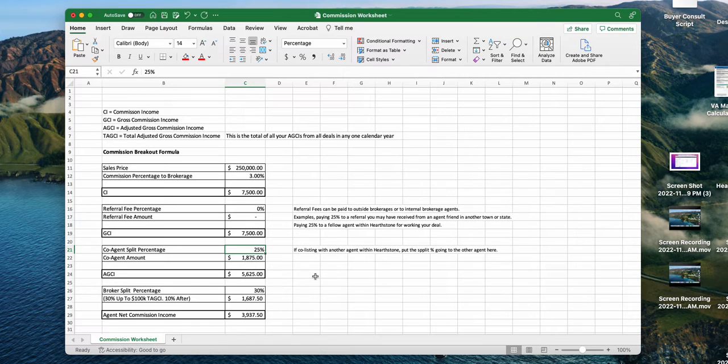Or if you have an agent, you say, hey, I just want you to go do showings. I'm going to give you maybe 10% of the commission. Cool. Then there's a 10% that's going to that other agent, and you're ultimately going to see the $6,750.